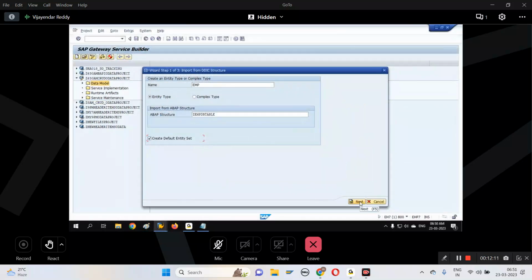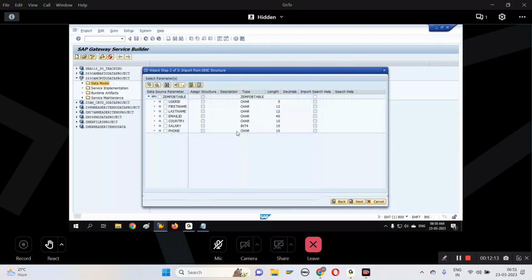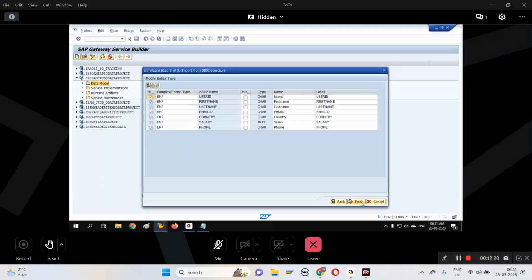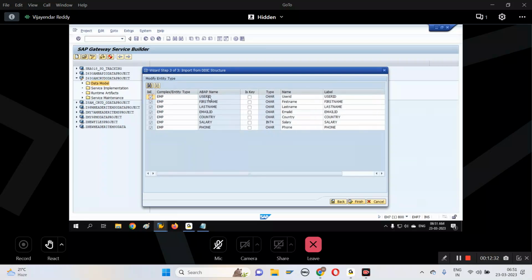Okay, let me click next here. And these are the fields I want to select. Let me select all the fields here: user ID, first name, last name, email ID, country, salary, phone, etc. So let me select all the fields. And here, according to the database table, user ID is a key field. At the OData service level also, it's better to maintain the same key field.